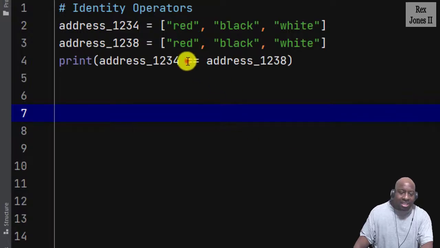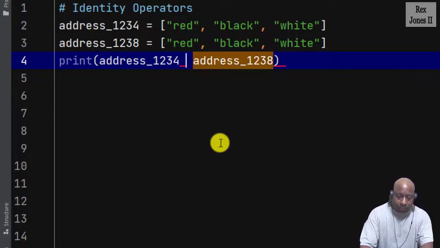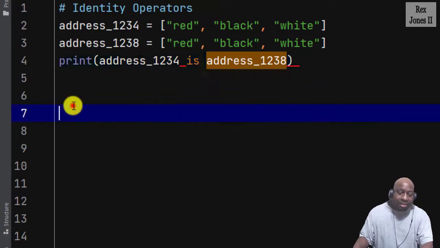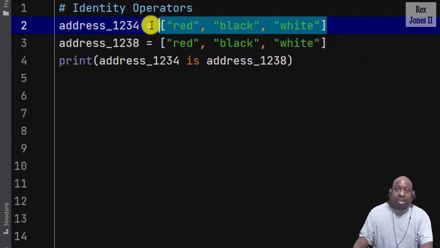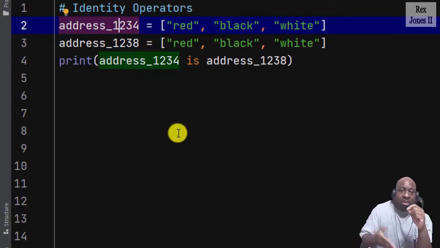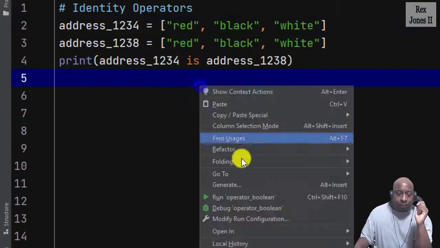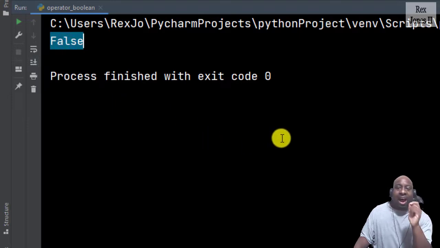Therefore, if I change equal to is, they have the same values, but they are different objects pointing to a different address. Since they are pointing to a different address, they are not the same. So when I run, we see false because the objects are not the same, even though they have the same value.